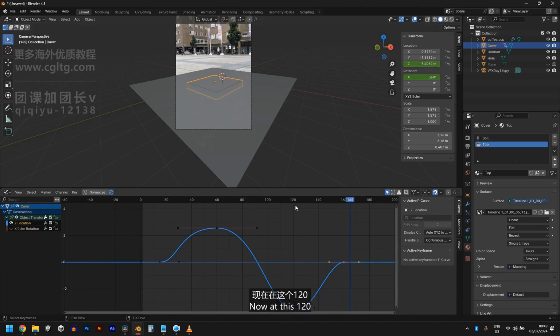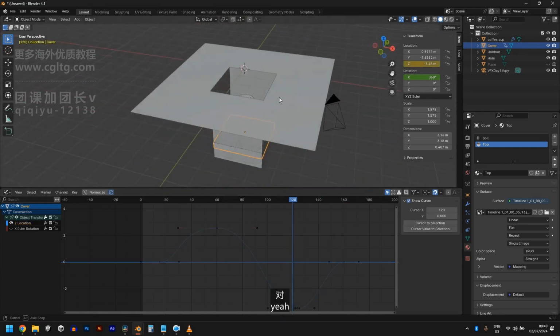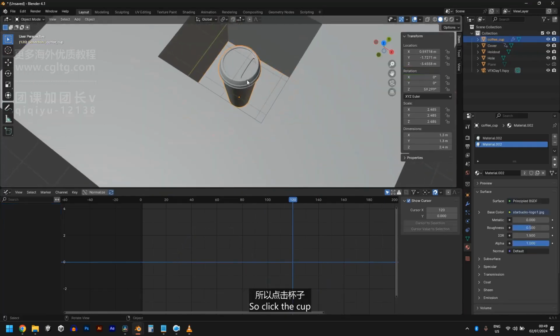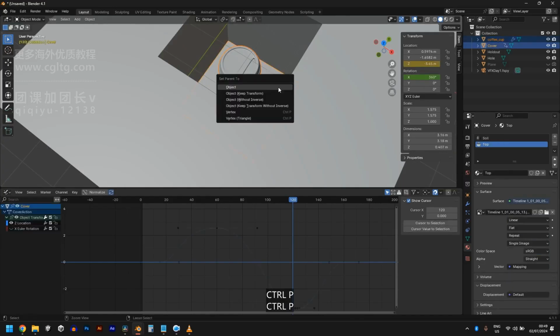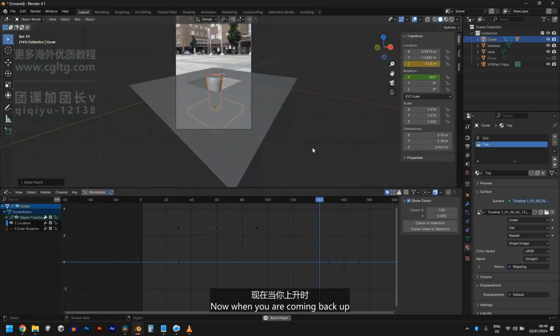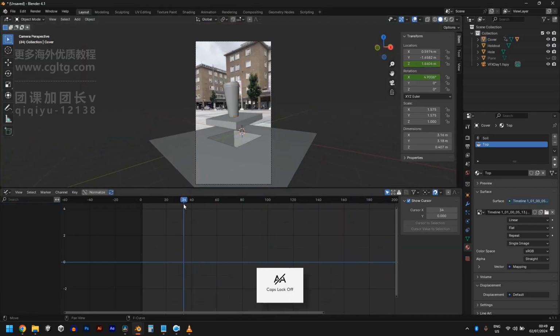Now at this 120, when it goes down, you want it to attach to the cup. So at this point, you want the cup to attach to it. So click the cup, then click the cover, Ctrl P, object. Now when you're coming back up, it's coming up with you. Now the thing is, in the beginning, this is going to look weird.